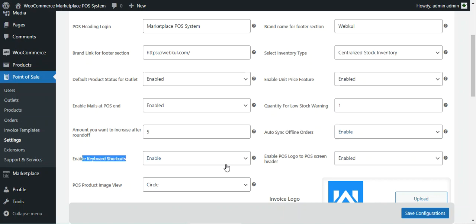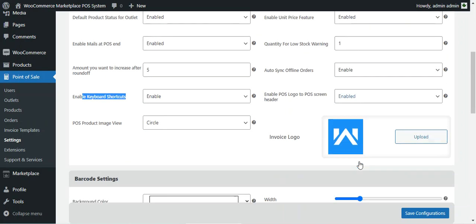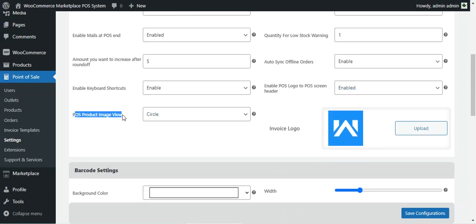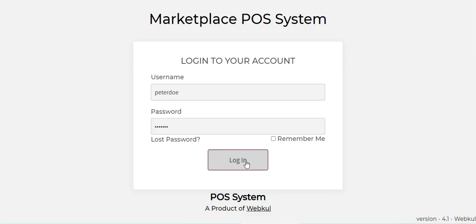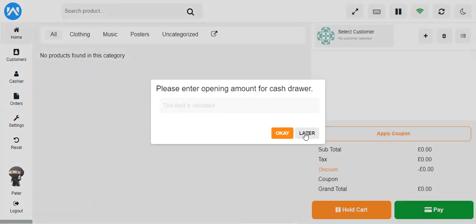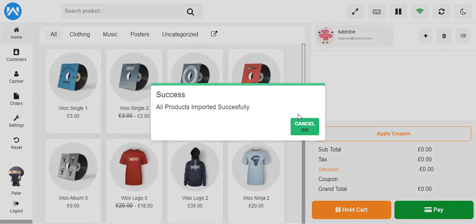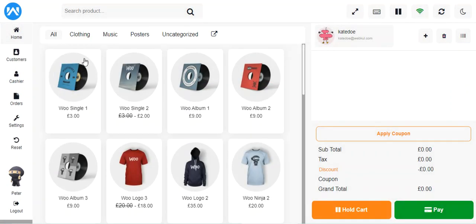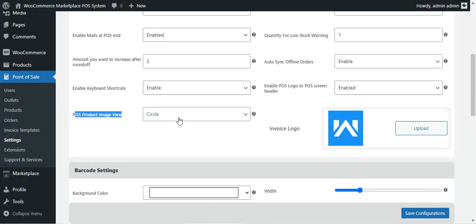Enable keyboard shortcuts. If you want to enable the keyboard shortcuts, you can enable this option here. Enable POS logo to POS screen header. You can enable the POS logo to POS screen header as well. POS product image view. So when we are logging into the POS terminal here, the images that you can see here are rounded. So you can set it as circle, square, or rounded.